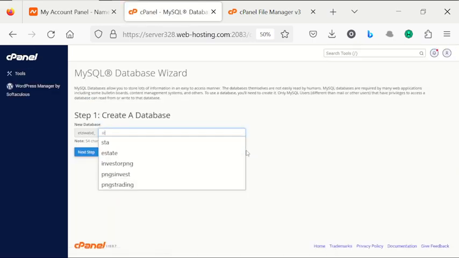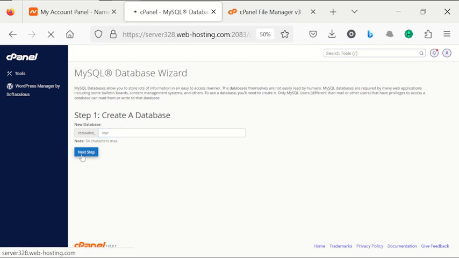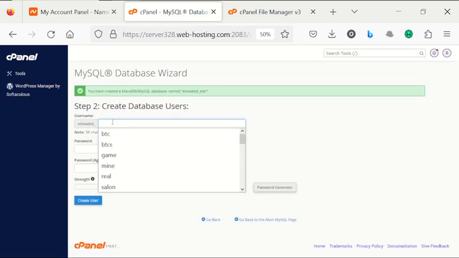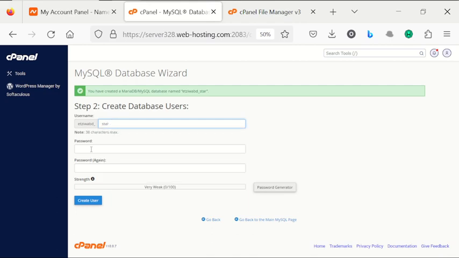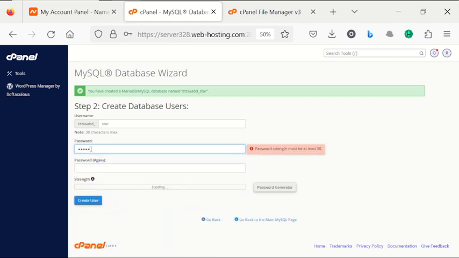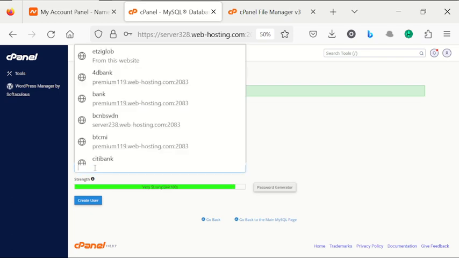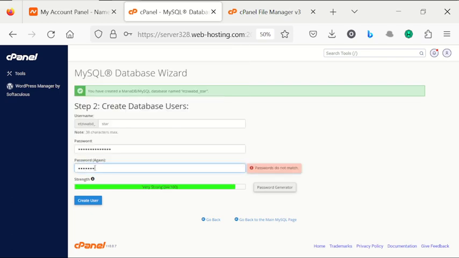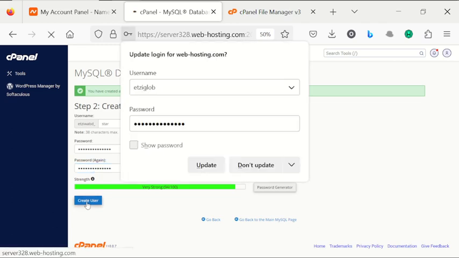I'll name this one star. I'll click on next step. I'm also going to name my user star. Then my password. You create a password that you will not forget, because if you do, then click on create user.